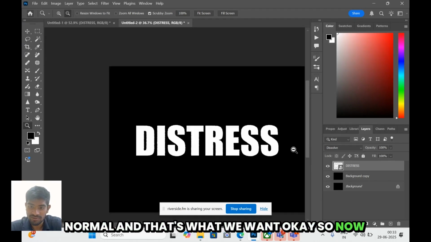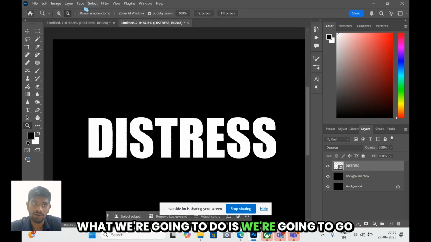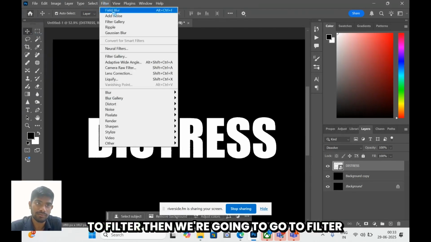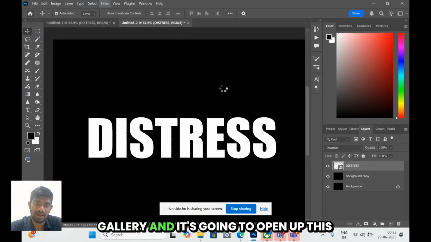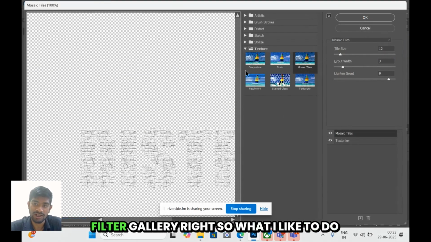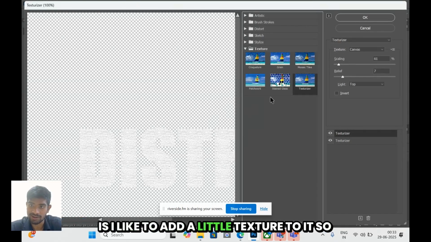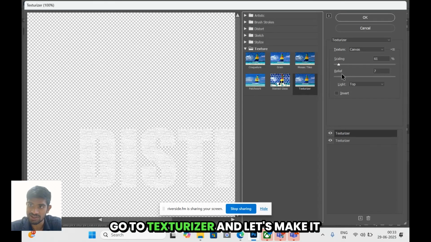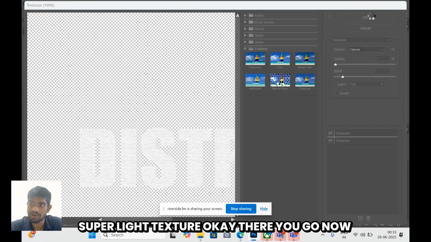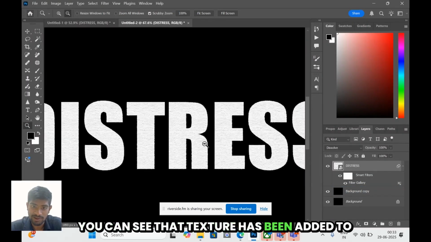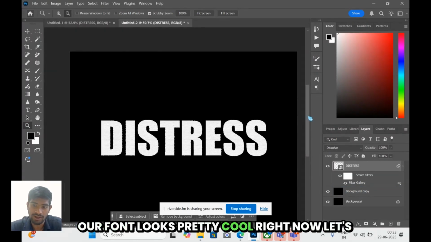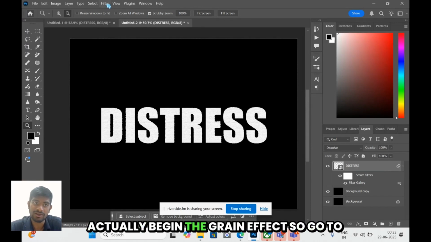Okay, so now what we're going to do is go to filter, then go to filter gallery, and it's going to open up this filter gallery. So what I like to do is add a little texture to it. So go to texturizer and let's make it a super light texture. Okay, there you go. Now you can see that texture has been added to our font. Looks pretty cool, right? Now let's actually begin the grain effect.